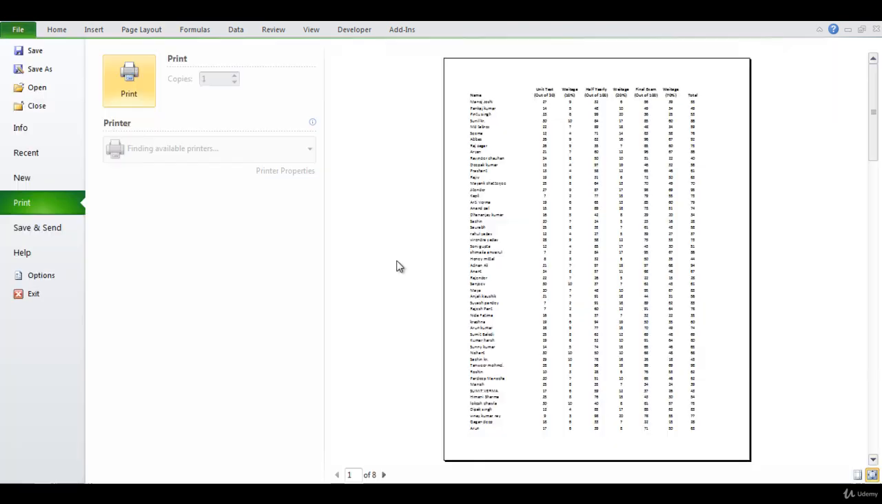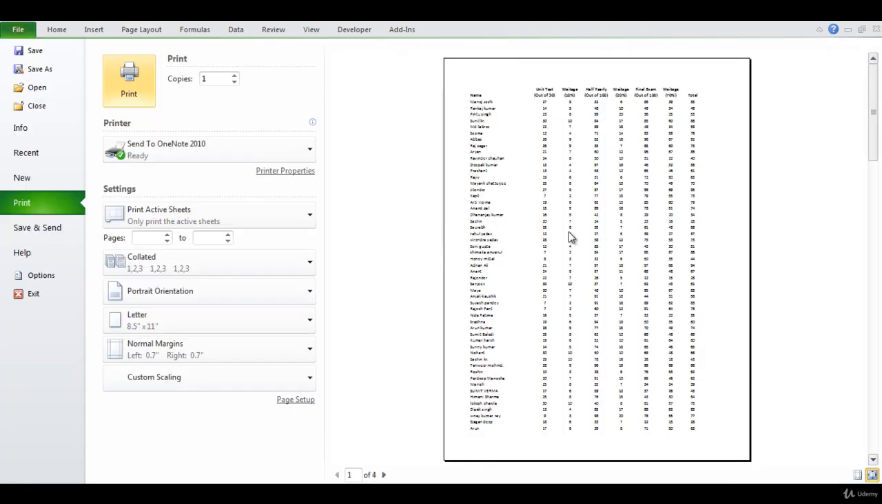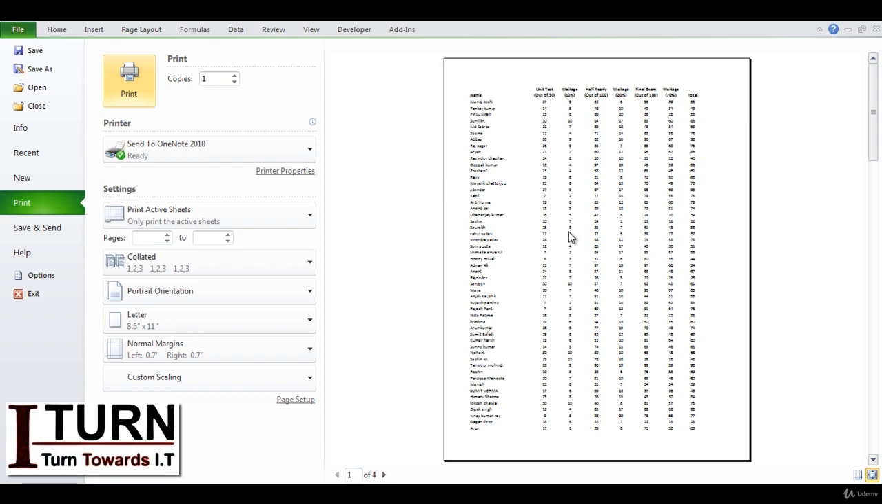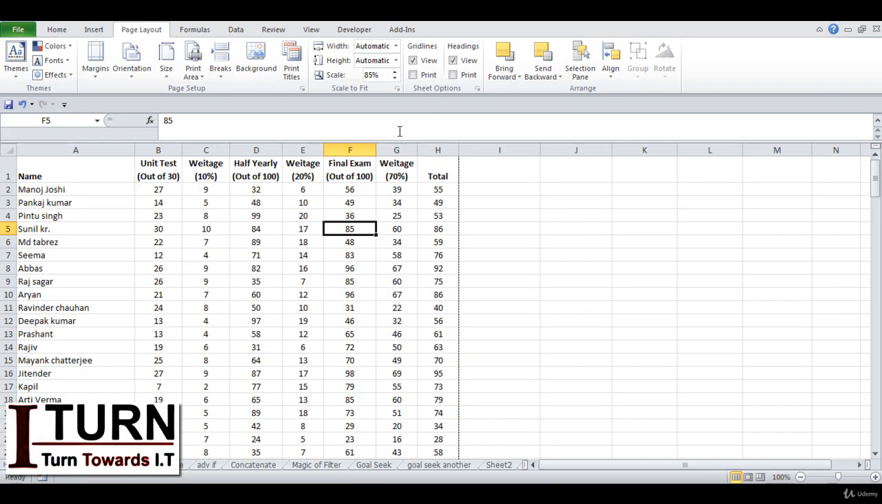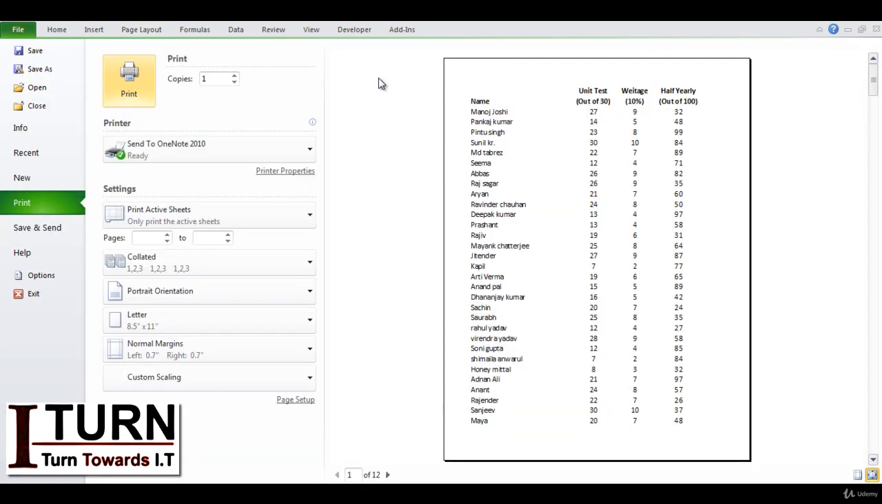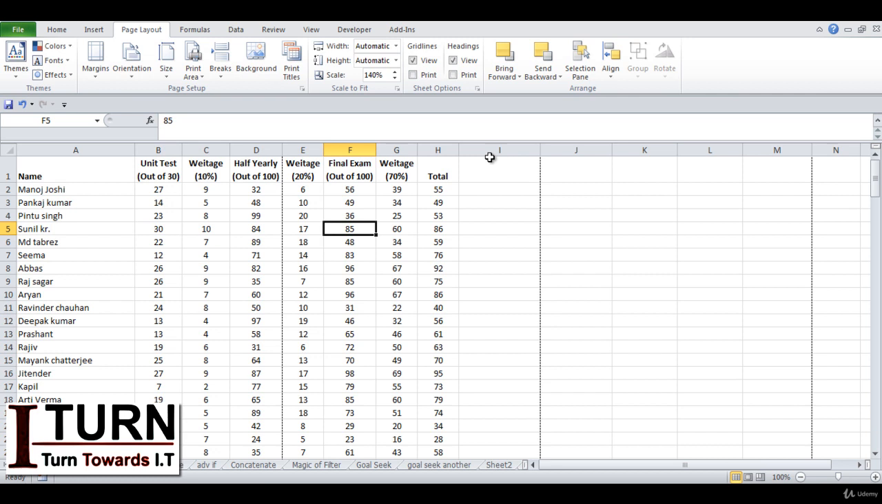Control P, and you may see the size of the text has been reduced, but more and more printing is happening. Similarly, you may set the scale very high also, like I am setting the scale to 140, and here the printing will happen less, meaning the sizes of the cell and text will increase and printing will happen less.